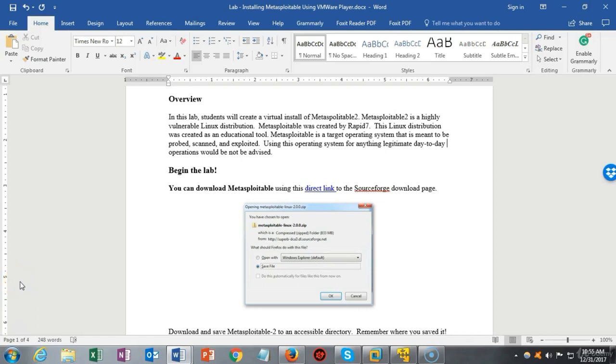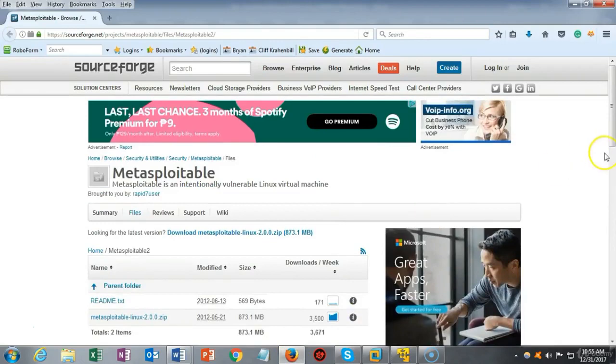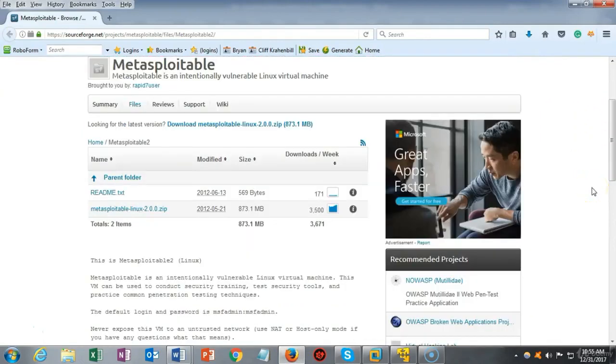To begin this lab, the first thing we need to do is download an image of Metasploitable2. We can do that using the direct link that's in the lab. This takes you right out to SourceForge, and this is where they store this image for Metasploitable2. If you hold down the control key, put your mouse on the link, it'll take you right out. When you get out there, you're going to see something like this, and this is the download site for Metasploitable2.